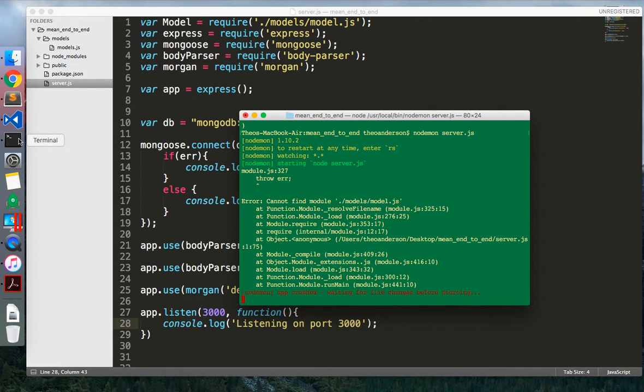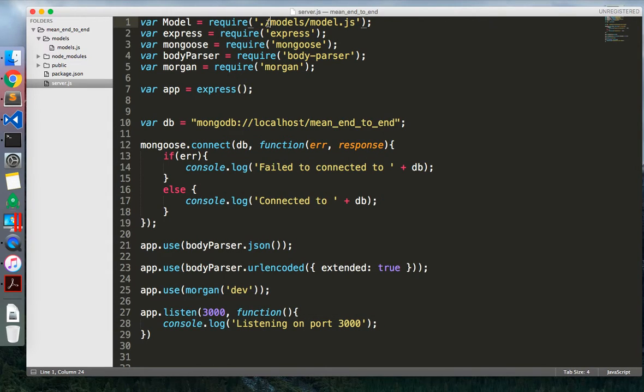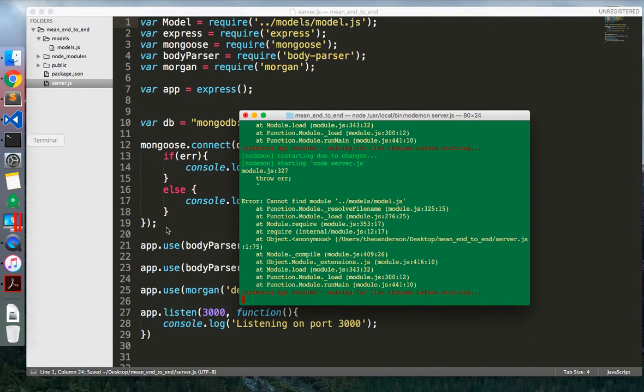So let's run this. What is it saying? Cannot find module models. Try that again. Cannot find module models.